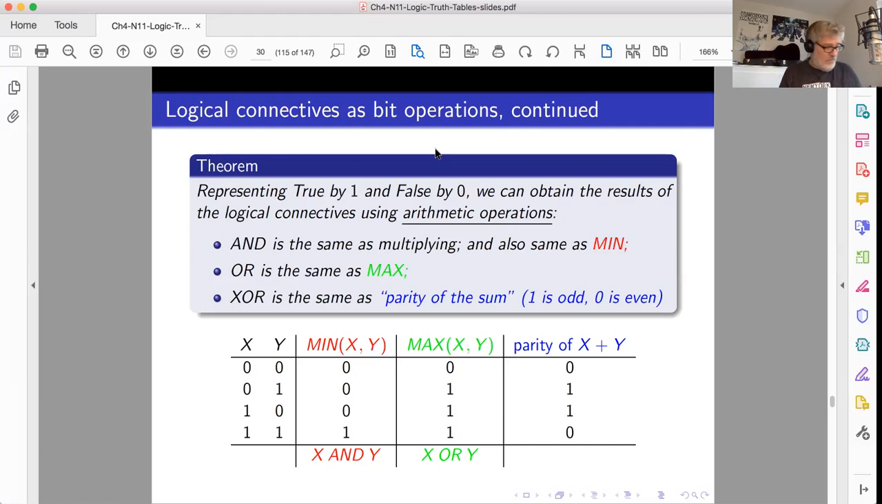And XOR, now if I had a few more months, we could go more into that. There are really very cool things to say about XOR, but it's the parity of the sum. So it's almost like plus, but 1 plus 1 is 2. There's no 2, but 2 is even, so we just put a 0, okay? So 0 plus 0 is 0, 0 plus 1, or 1 plus 0, is 1, and 1 plus 1 is even, so 0, okay? So that's how you can think of XOR. So you can think of those as operations on zeros and ones.